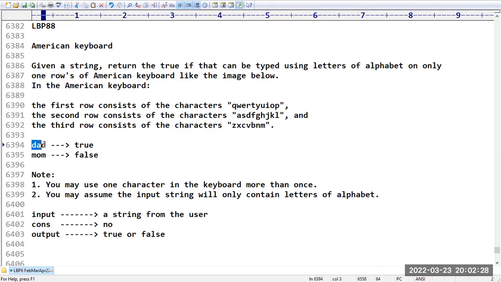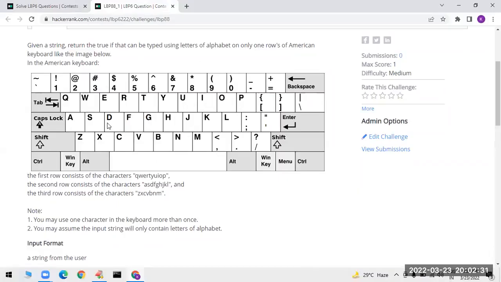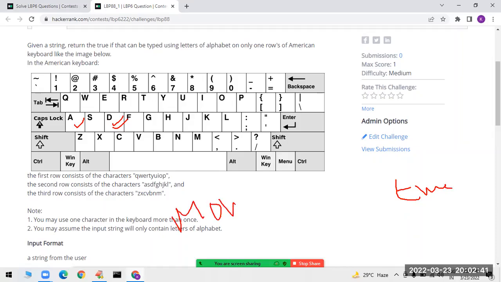Suppose if you take dad, is it possible to type this dad by using only a single row? Yes, d is there here, a is there here, again d is there. Yes, it is nothing but true. Sir, if you take the word mom, how can you type it? In the third row m is there, in the first row o is there, again in the third row m is there, which is not possible.